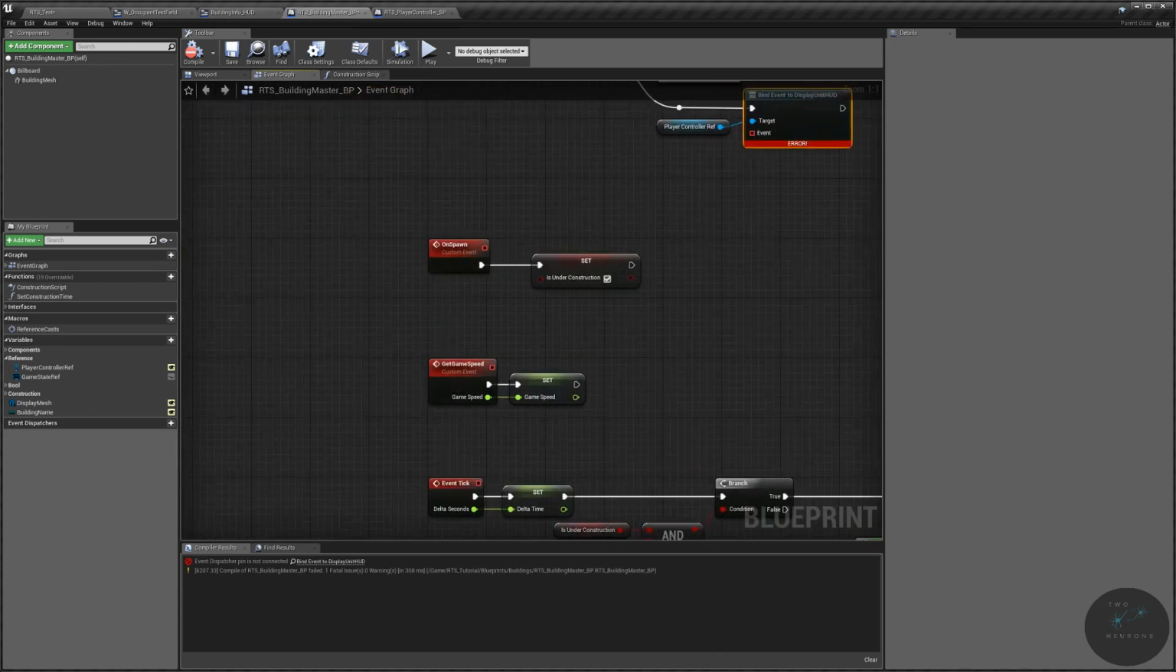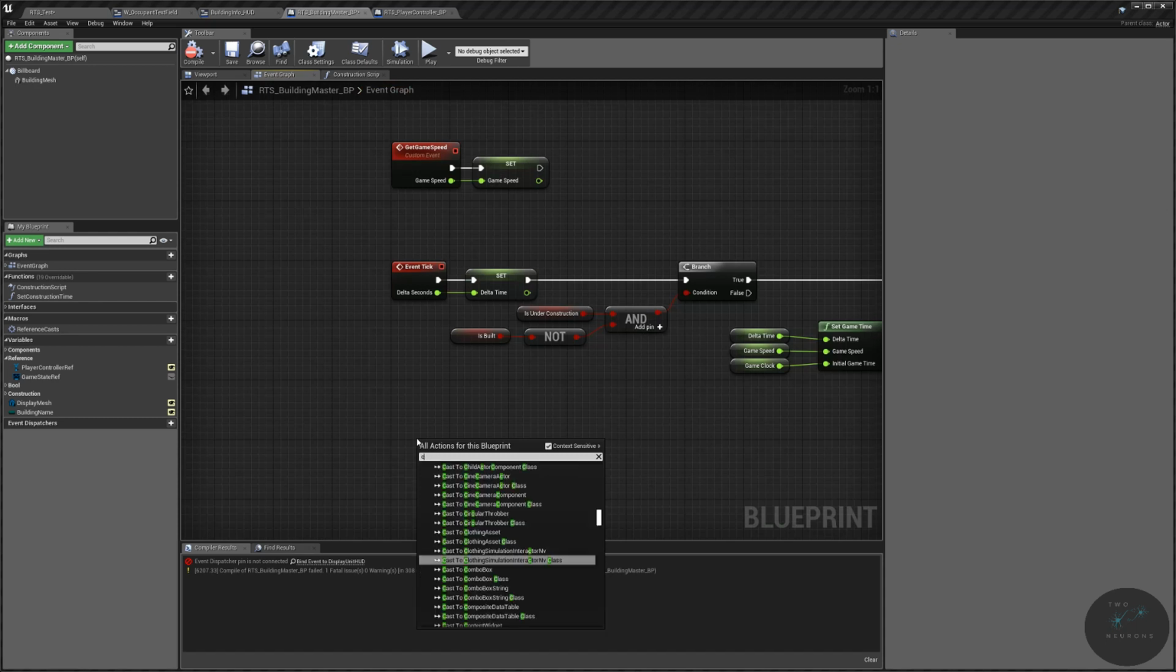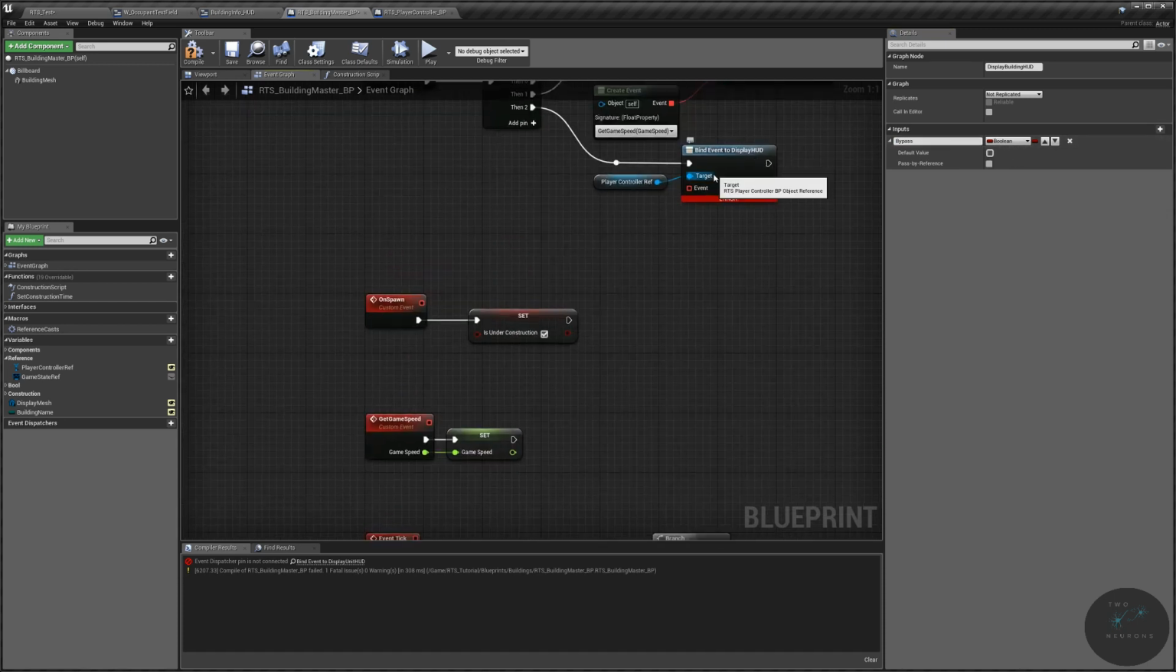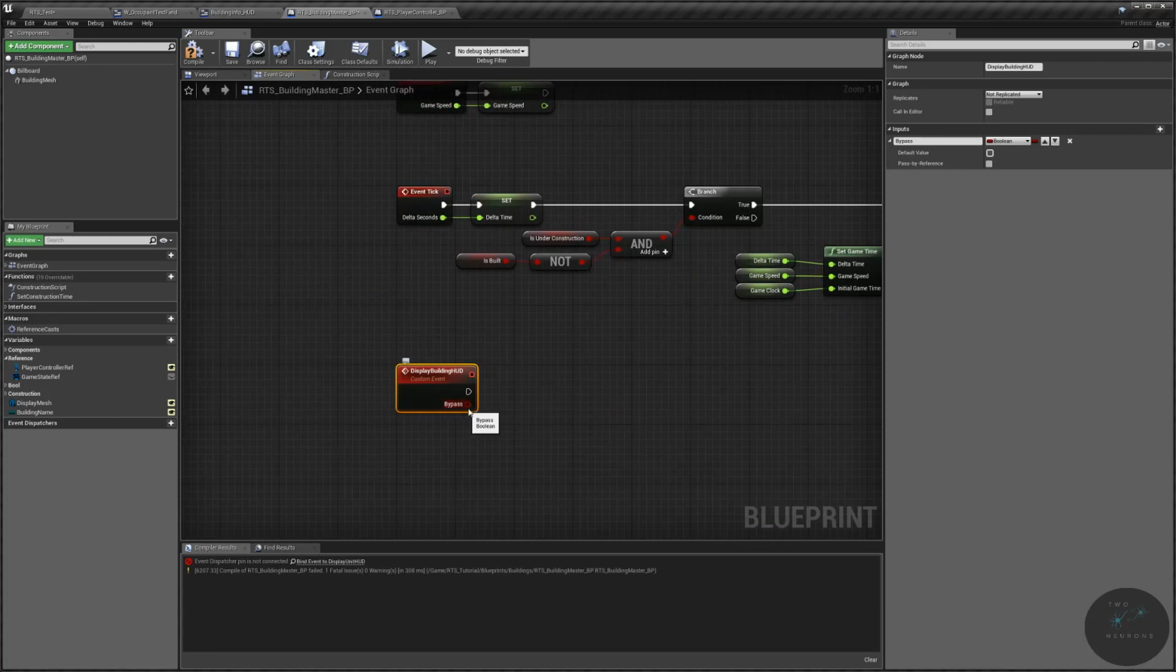So we're going to create a custom event, and this custom event will be our display building HUD. We need a boolean on here. We're not going to use this one, but this is just because we're reusing this display HUD, and it has an argument that says it needs this boolean there.